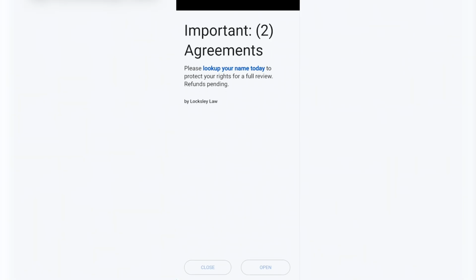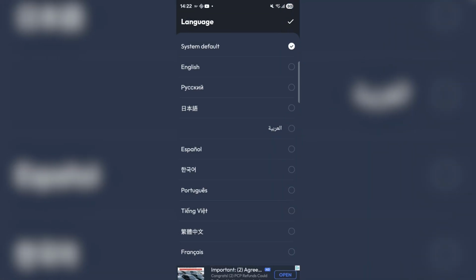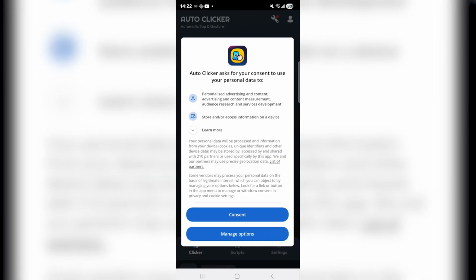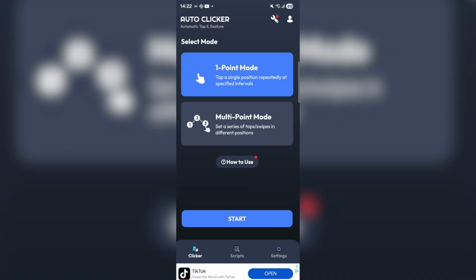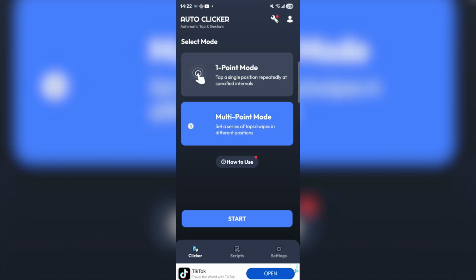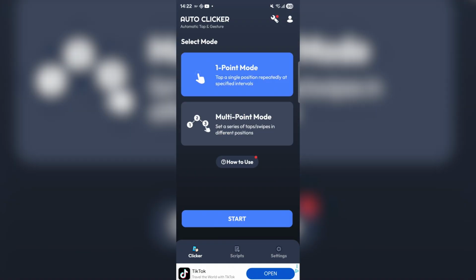Now, it might ask you for any permissions and stuff like that. If there's any ads, you can just go ahead and close them. And obviously just choose your default language, press the check mark, and then you have a few different things. You can do 1-point mode, which taps a single position repeatedly at specified intervals, or I can do multi-point mode where I can set a series of taps or swipes in different positions.